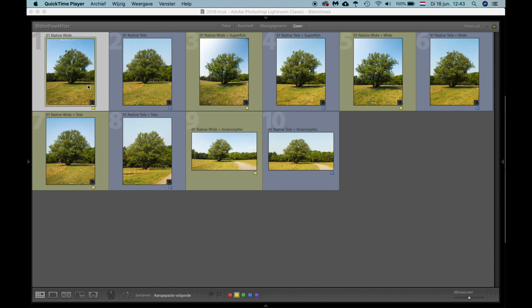Next up are these pictures of the same tree. I tried to take them with all the different lenses and try to compose the tree in the same way, which meant that I had to move either closer to the tree or further away from the tree, depending on which lens I was using. What I want to show you with these pictures is how it works with the background.